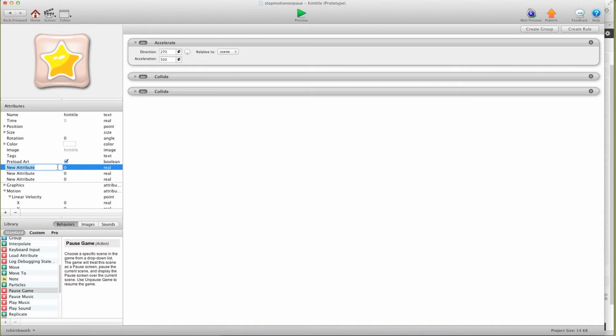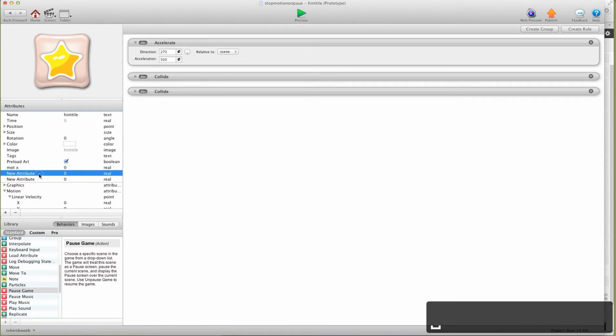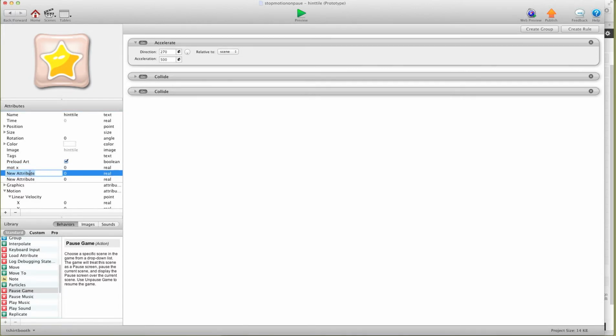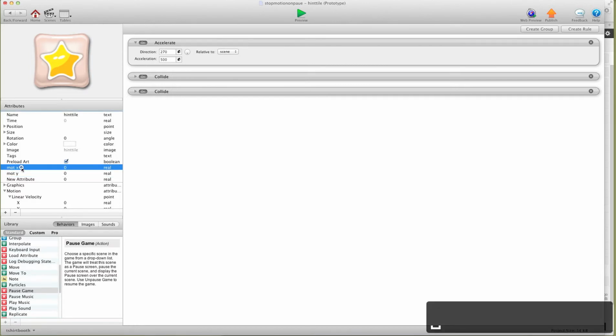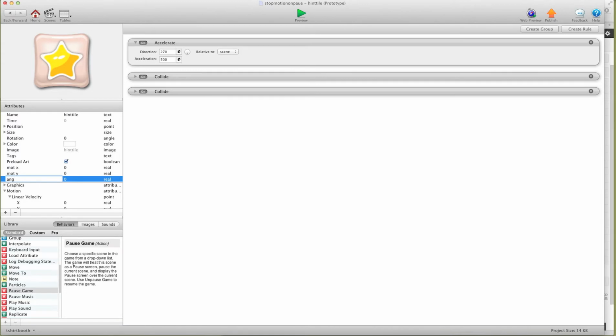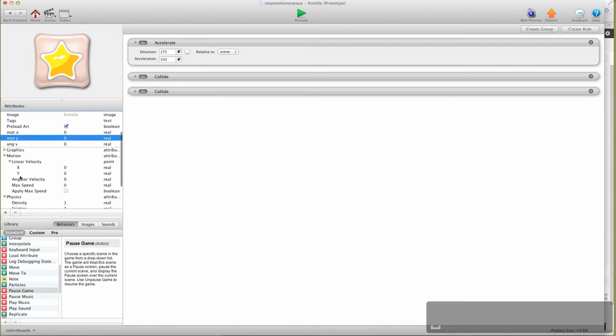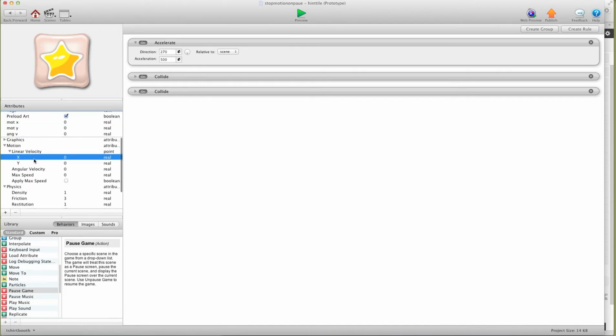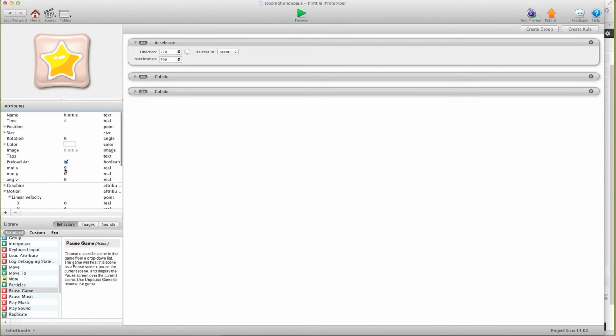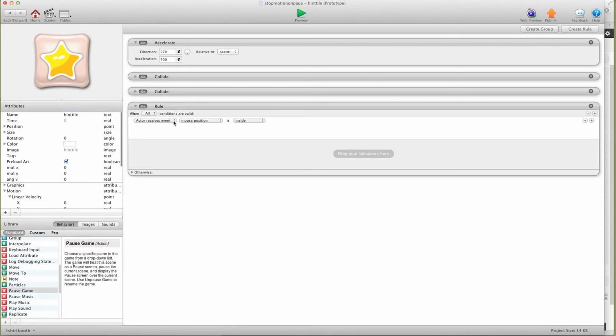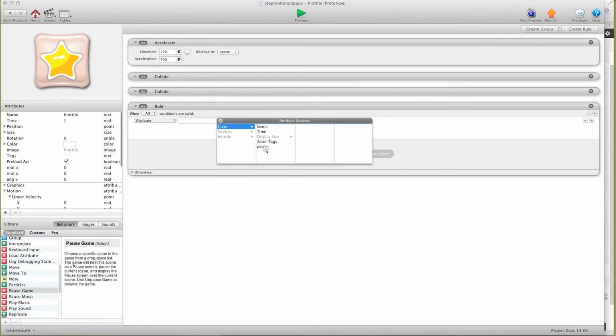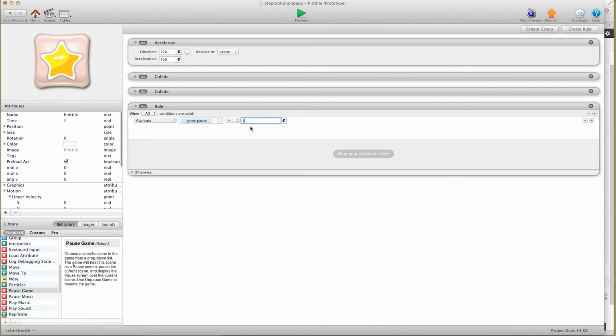And we're going to call this MOTX for motion X, and MOTY for motion Y, and ANGV for angular velocity. So when an object is moving, the linear velocity X, linear velocity Y, and angular velocity all have a value. So what we need to do is record those values when we pause the game. So we're going to create a rule. And we're going to say when attribute game pause equals 1, because 1 is a pause state for my game, we're going to log their values.